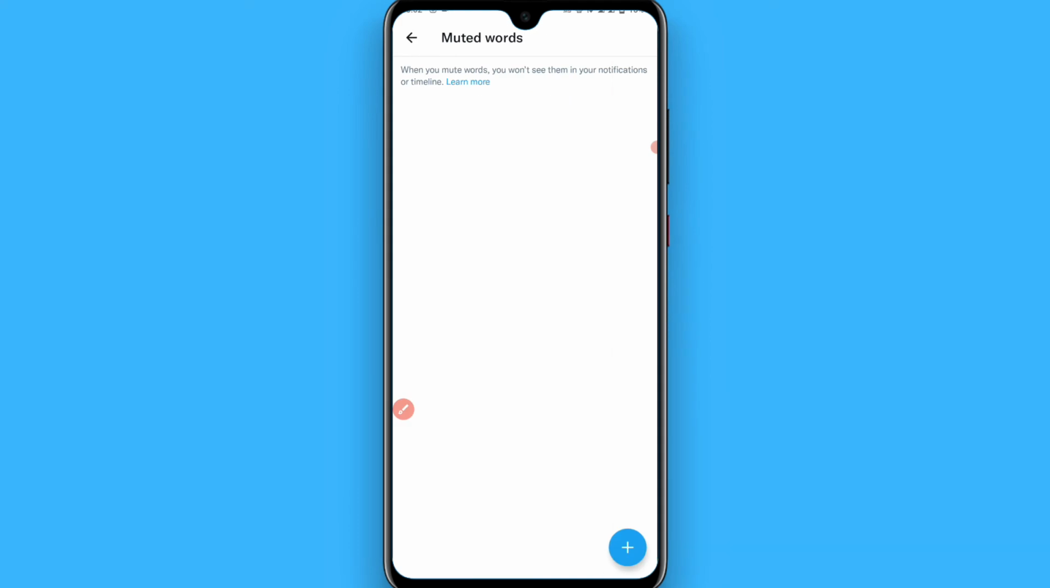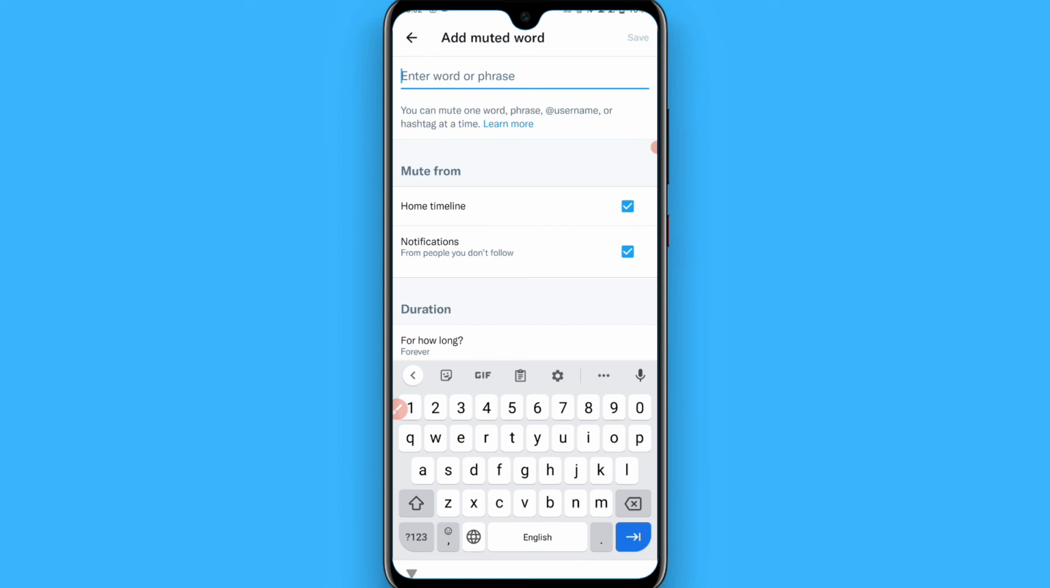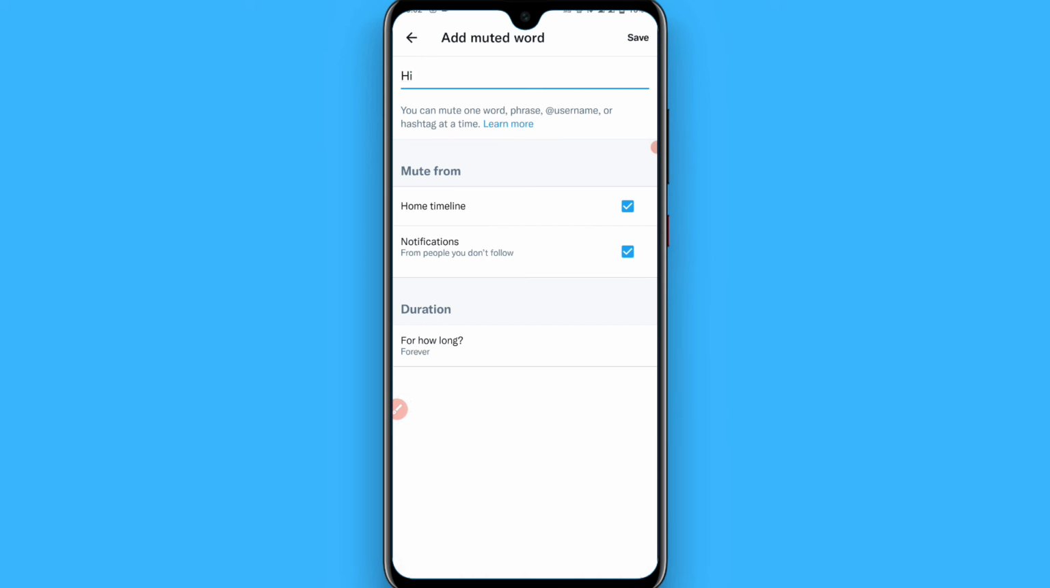Now you will see a plus icon on the bottom right. Tap on it. Now you can add a word or phrase, like hi, and tap on this one and click on Save. Once you do it, this word will be muted on your Twitter account.